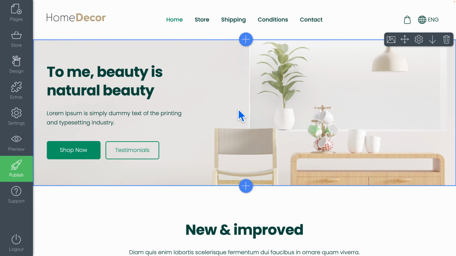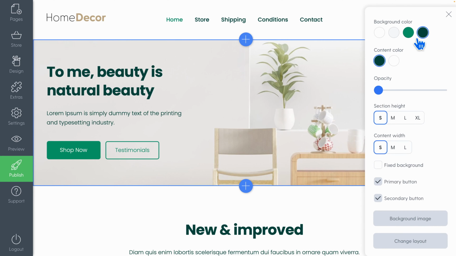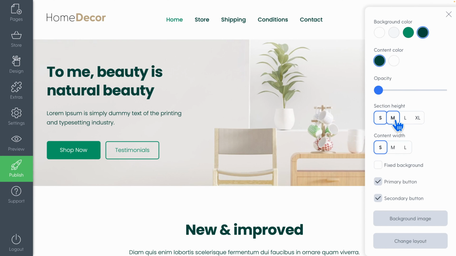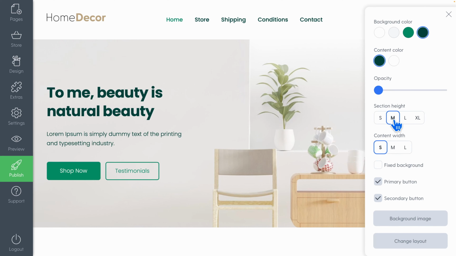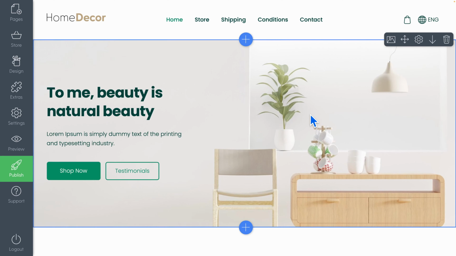Then we see that it's a little bit too small. So again, we're going to go into the settings icon and make it a little bit higher. So like this. That's it. Now we have edited our banner. What's next? The next part is actually entering the text.